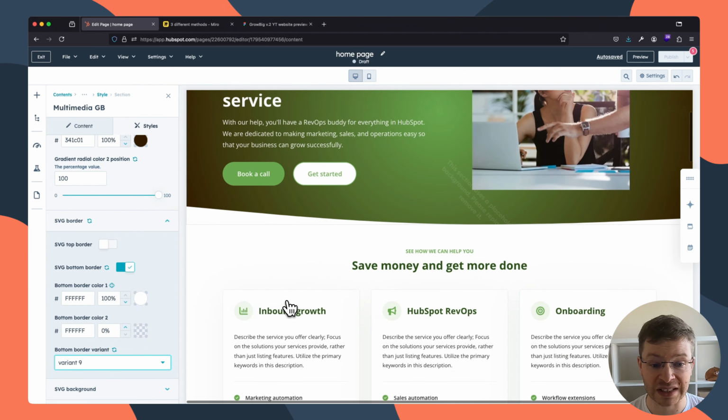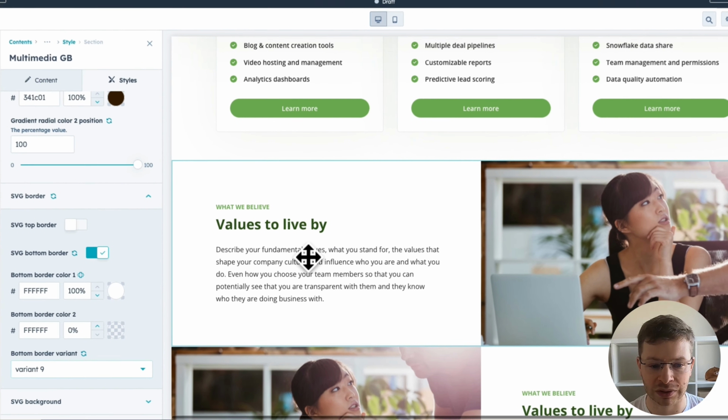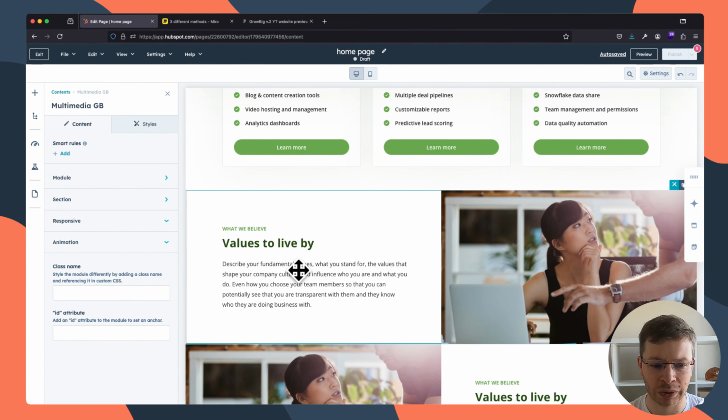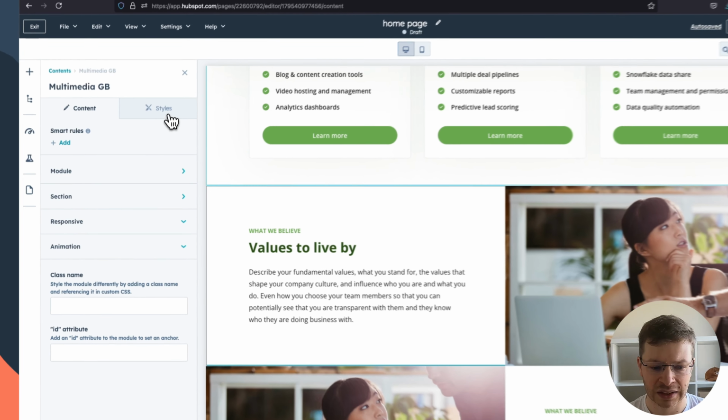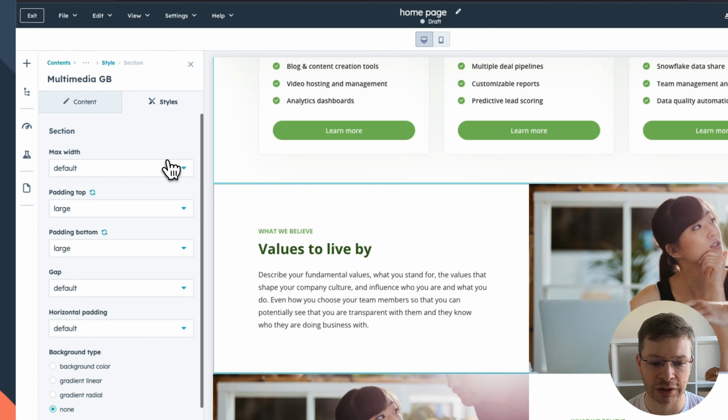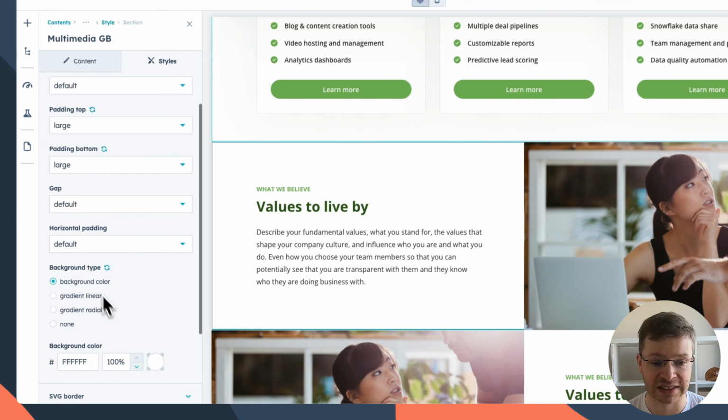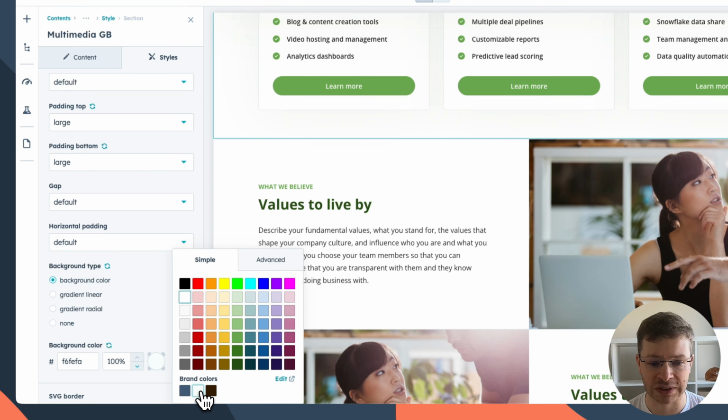Let's scroll down and let's make this multimedia model background light green color. We can do it in the style settings. In the style settings, let's navigate to the section and let's select this color. I will choose this light green one.